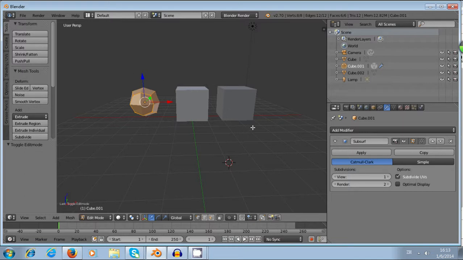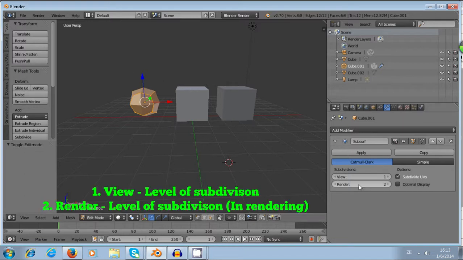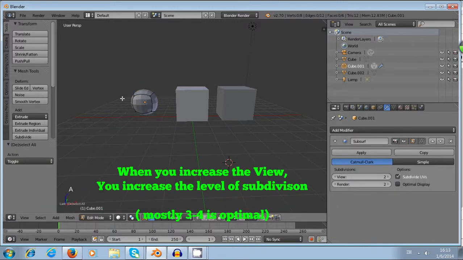And there are 2 options you have to know about the subdivision modifier. The first one is the viewport, the second one is the render. Now I want you to set the viewport to 2. And you'll notice that it becomes more round and circle-like. When you increase the viewport value, it will become more like a circle.